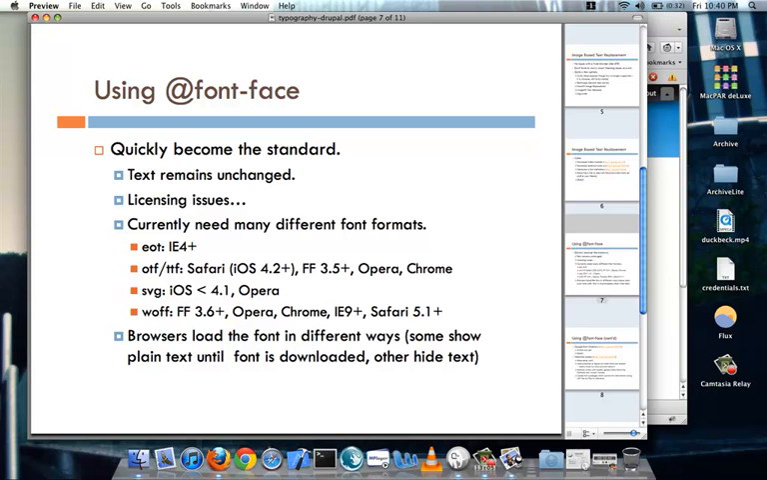The other downside is that currently you need to create many different font formats to actually show a font face on your site. If you're using Internet Explorer, anything that's IE4 and above, you need to create an embedded OpenType file, and that's what's supported by Internet Explorer. If you're using Safari, Firefox past 3.5, Opera or Chrome, they all support the OpenType font and the TrueType font files. If you're using iOS less than 4.1, like on the older iPod Touches, or Opera, those support SVG. And a new contender that is quickly becoming the type used by nearly all new browsers would be WOFF, or Web Open Font Format.